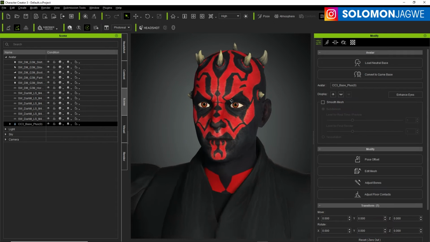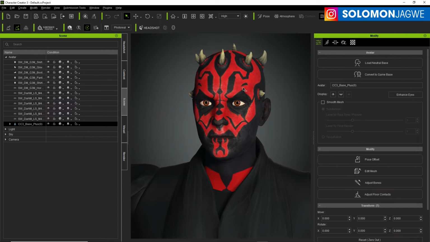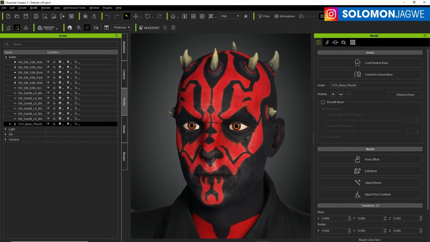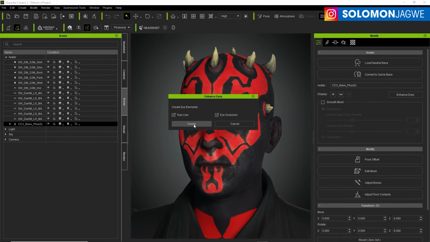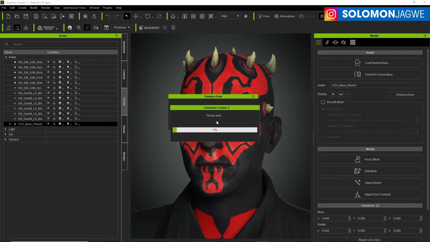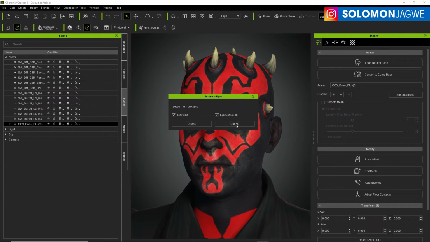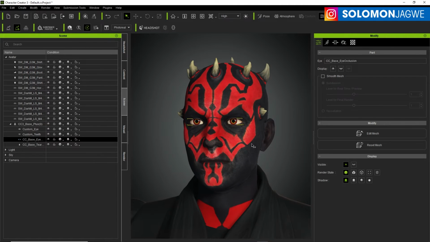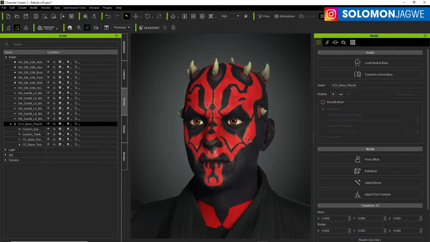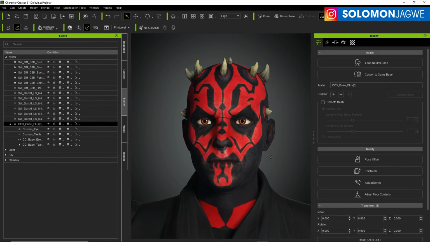The first thing that I always do when I bring this character in is to change some things, like enhance the eyes, for example. So we'll do that. Click on Enhance Eyes and create a tear line and eye occlusion. It makes a big difference, and you see why. Now you can see a nice shadowing around the eye. That is important. All right. And also the skin, because I'm taking this to the Unreal Engine eventually.